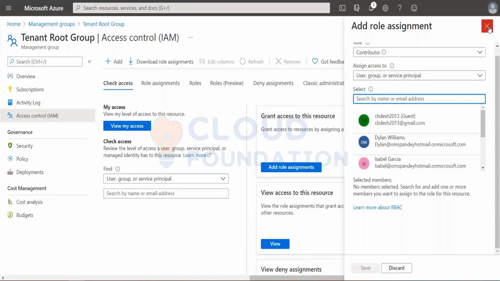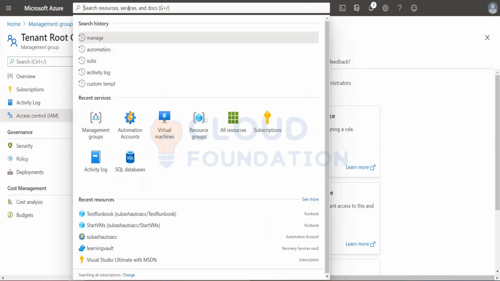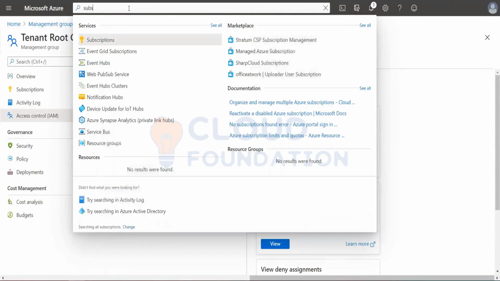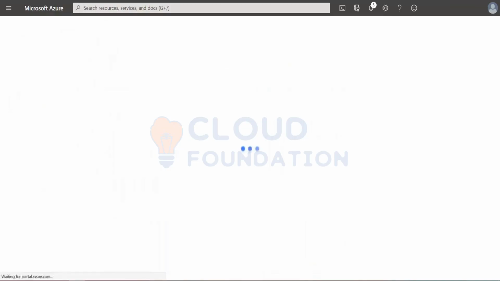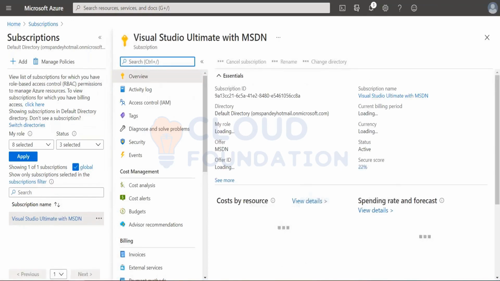This is what I mean by role assignment. This is why I was on the tenant root group. Let me now go to subscription level. On subscription, I have access control.